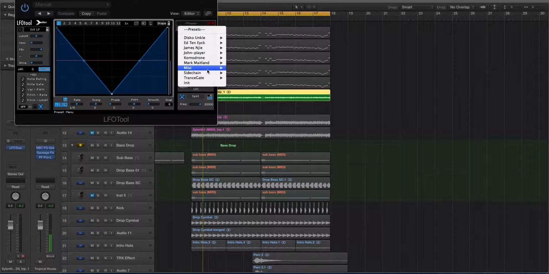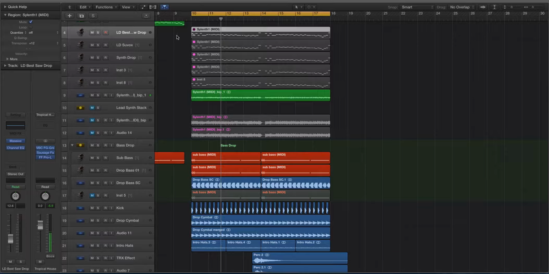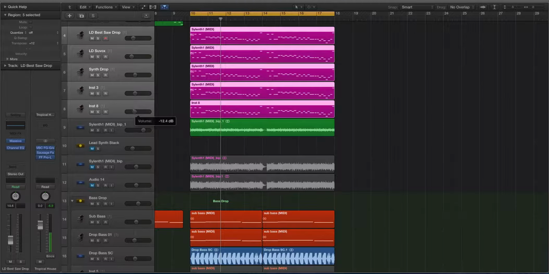We'll do both methods. I'm going to do sidechain. We're going to do this one. We'll stick with that one. And now what I'm going to do is I'm going to blend those two together. So I'm going to take these, highlight them all, turn it down a little, turn this down.